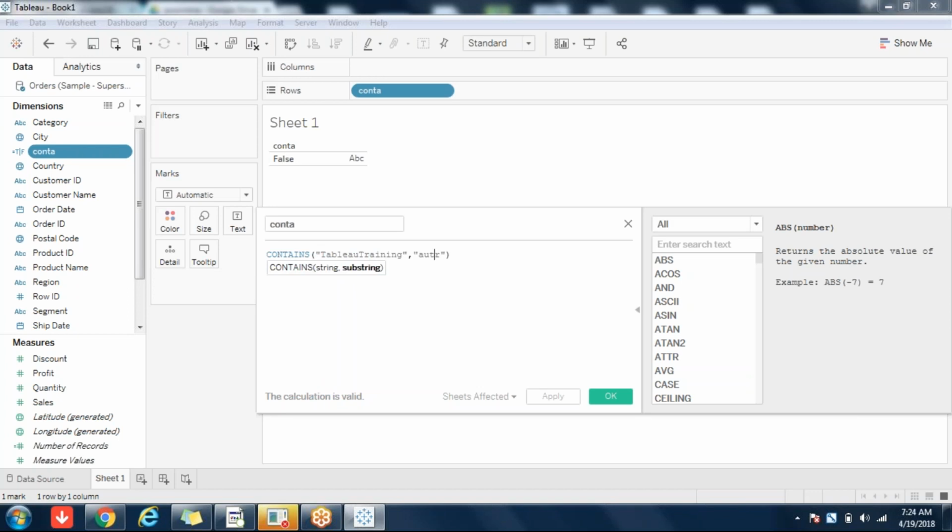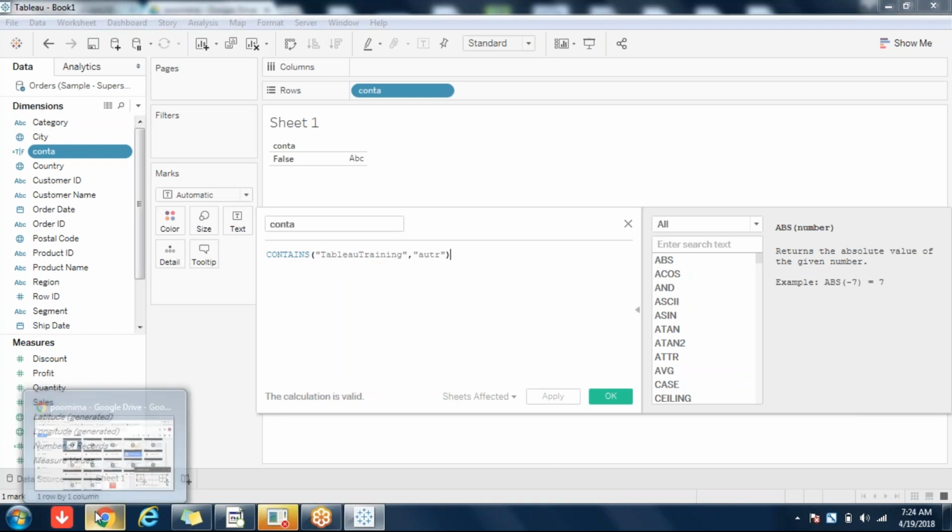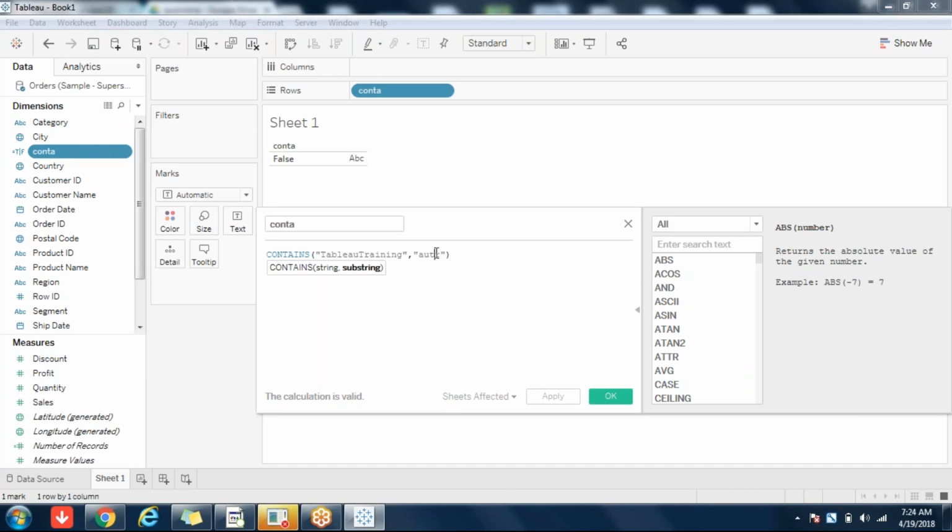That is case sensitive. That's why, guys, in the parameter class I told you this. Please remember that. AUTR, the T is capital there. It is case sensitive. That's why false. Okay, true. Got it. So that is how it is.